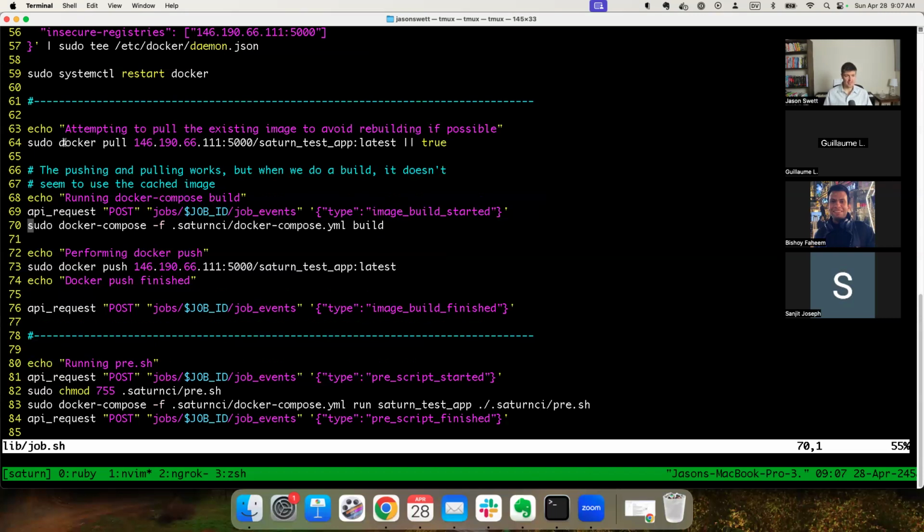So just to restate the problem yet again, the pushing and pulling works, but when we do this build step, it doesn't use the cached image, and I don't understand why. The problem is that I don't understand how Docker Compose build works with respect to caching. If I understood that, then there would be no issue. Then I would understand why this isn't working and I could do whatever's needed to make it work.